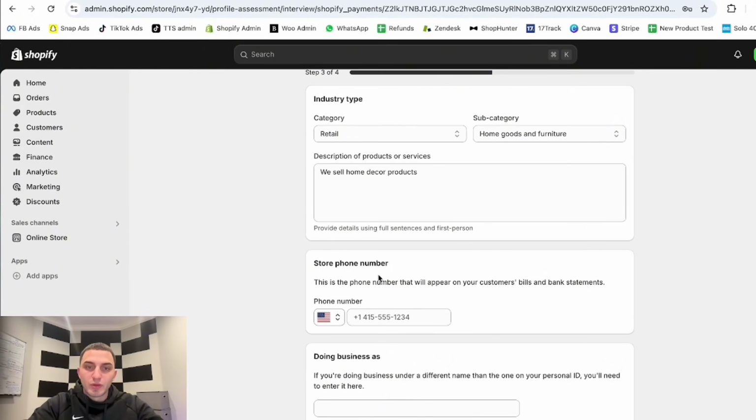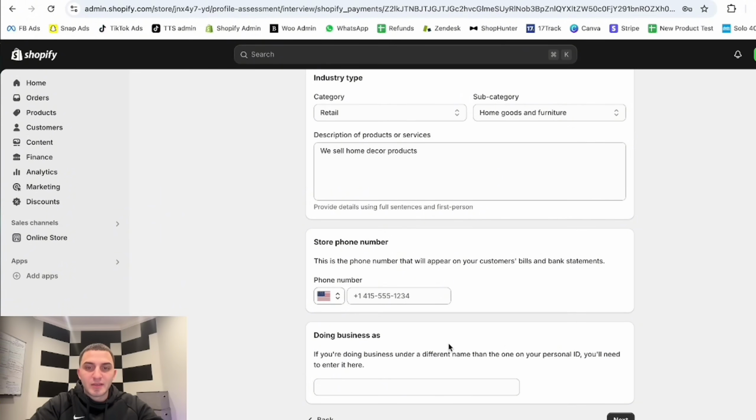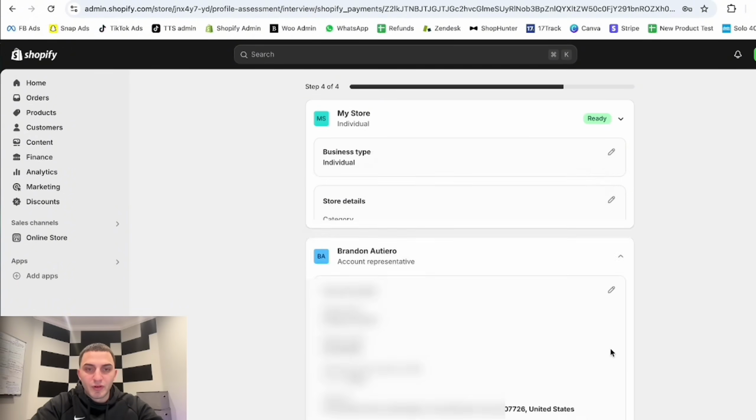Here under store phone number, this is the actual number that will show up on your customer's bank statements when they place an order from your store. If you don't want to use your personal phone number, you can just put in a fake number and that'll be fine too. Down here, if you're doing business as a name other than what you put in for your personal ID, then I would add that here. If not, you don't have to add it. Click on next, click on confirm.